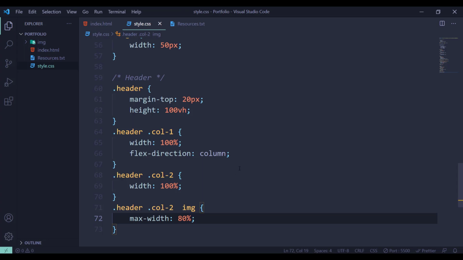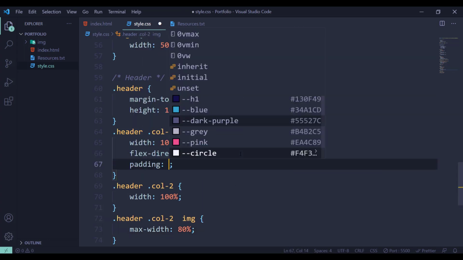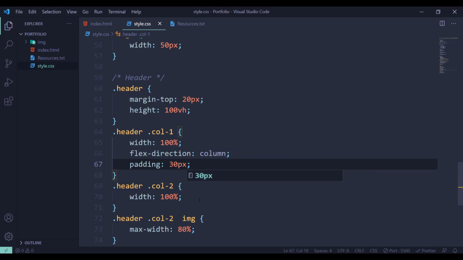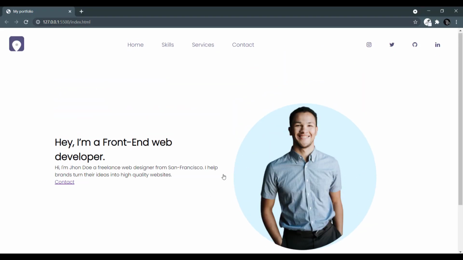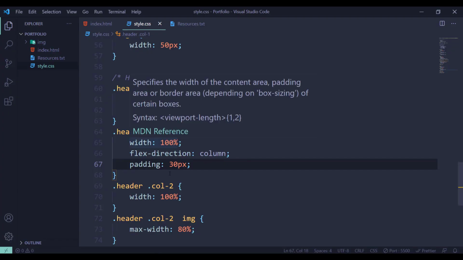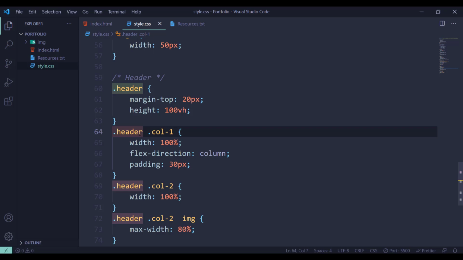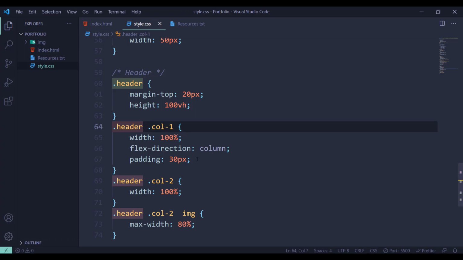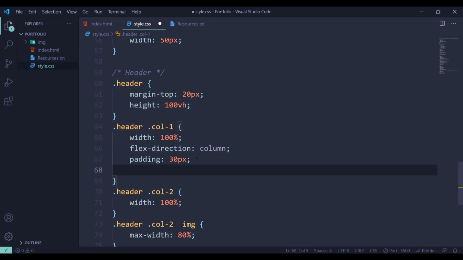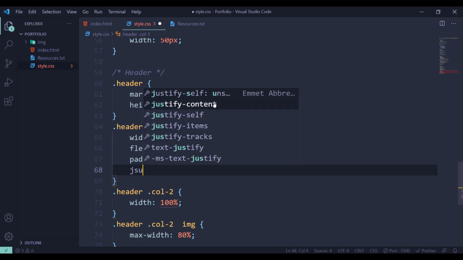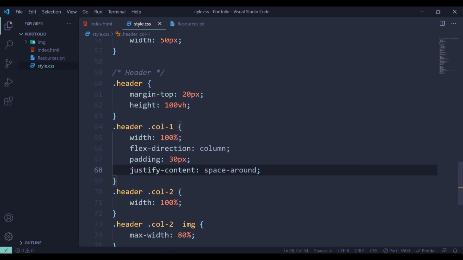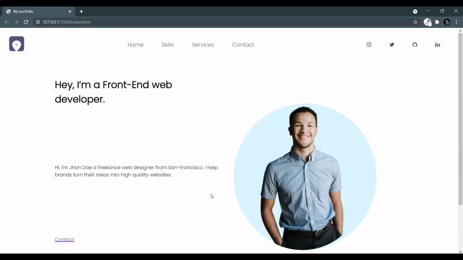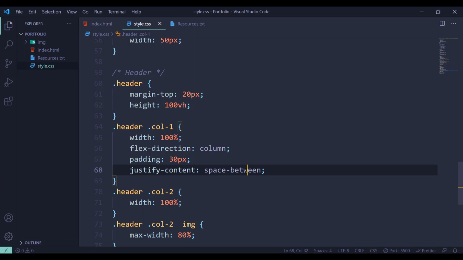Now let's add some padding for column 1. It has a padding of 30 pixel. It's nice. And inside our column 1, we have this h1 and p tags. So for that, justify content space around, let's make it space between. Okay, this wasn't looking good, so remove this.